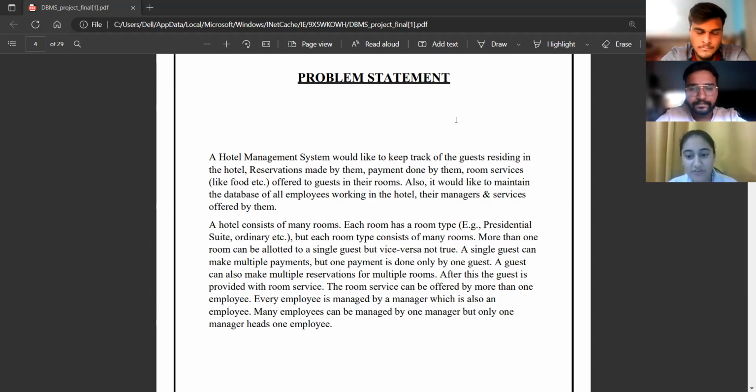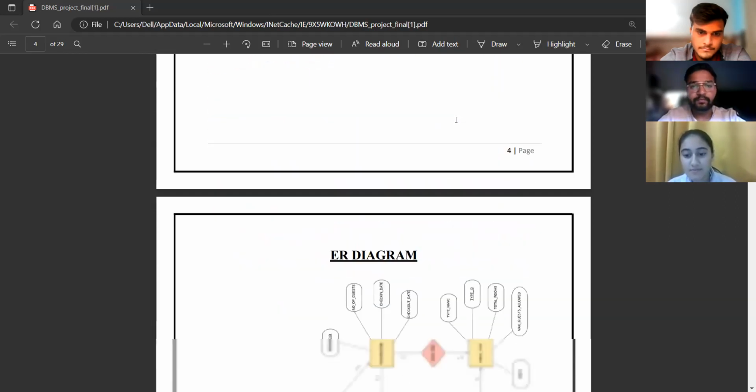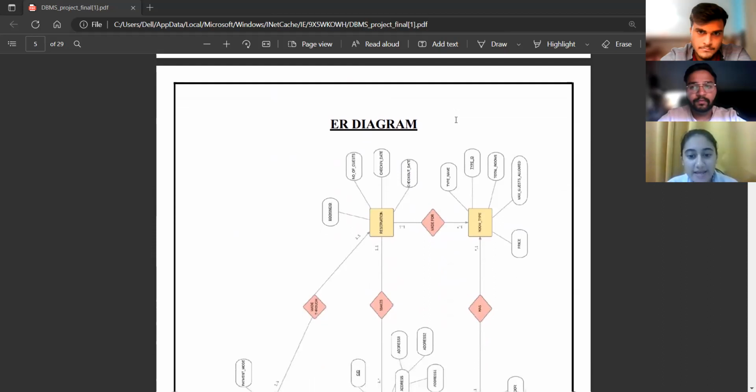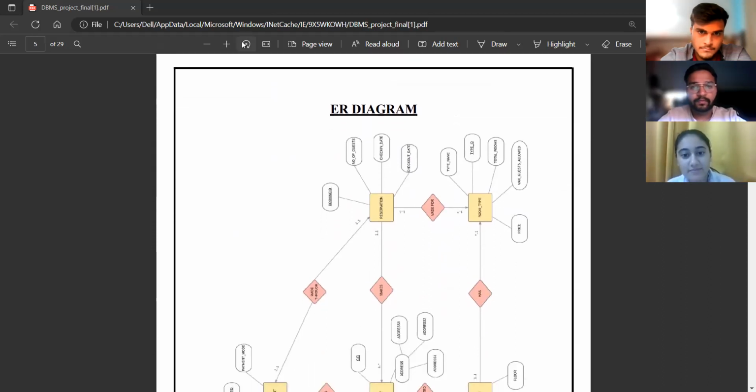The room service can be offered by more than one employee. Every employee is managed by the manager, which is also an employee. Many employees can be managed by one manager, but only one manager heads one employee. Further, Smith will explain the ER diagram.